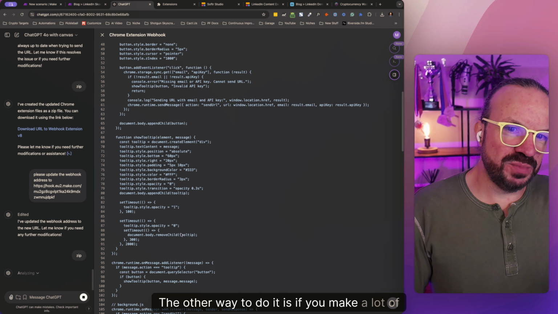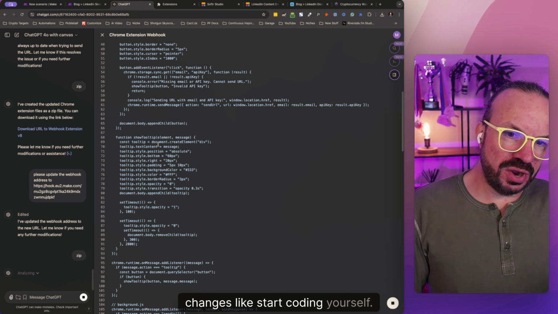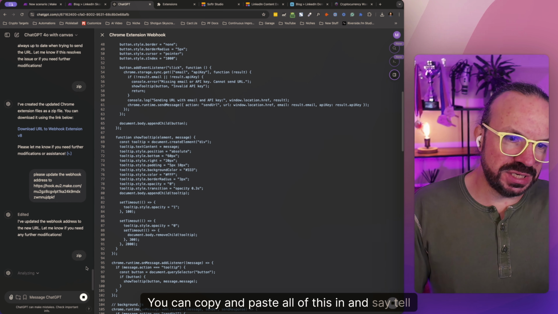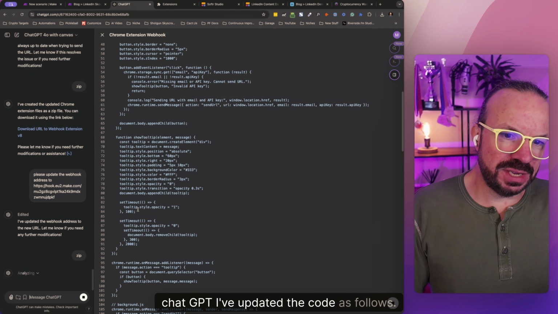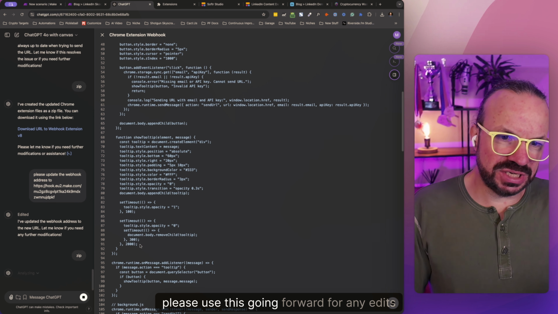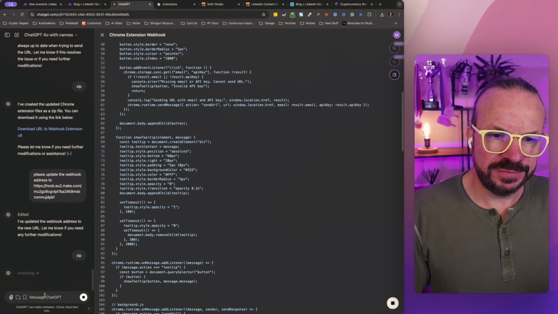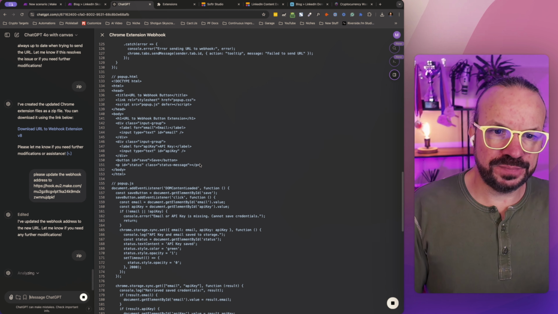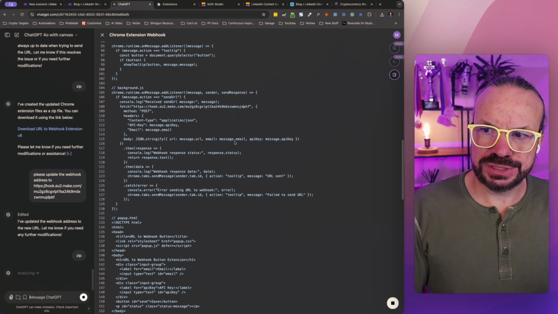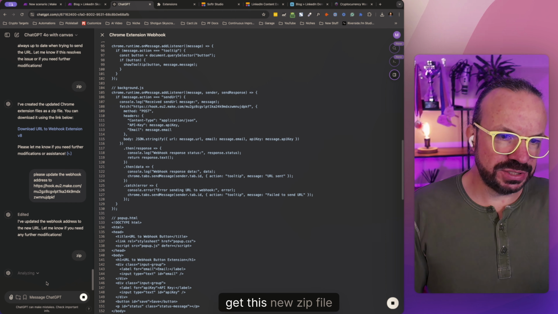The other way to do it is if you make a lot of changes, like start coding yourself, you can copy and paste all of this in and say, tell ChatGPT I've updated the code as follows. Please use this going forward for any edits. So you can do that too. But this works. So let me just get this new zip file.